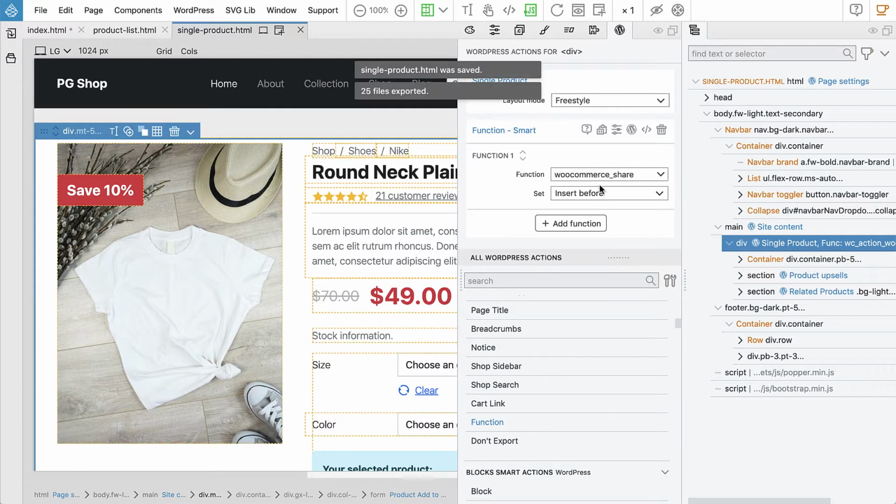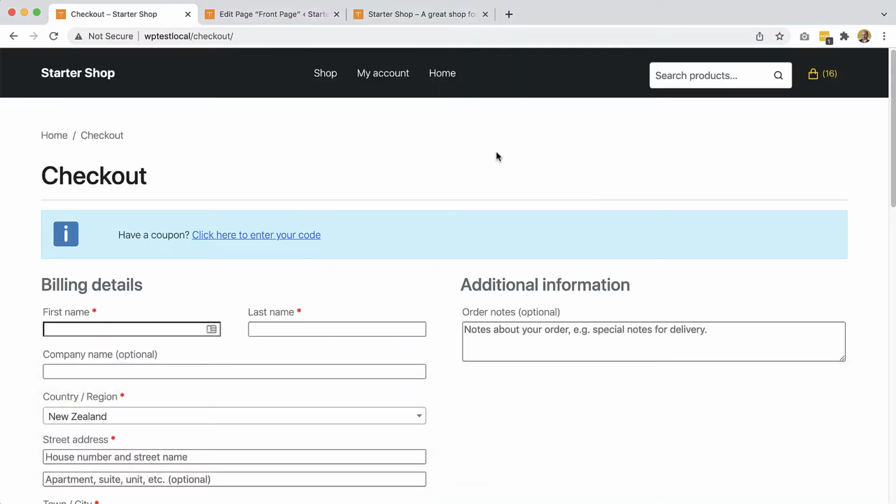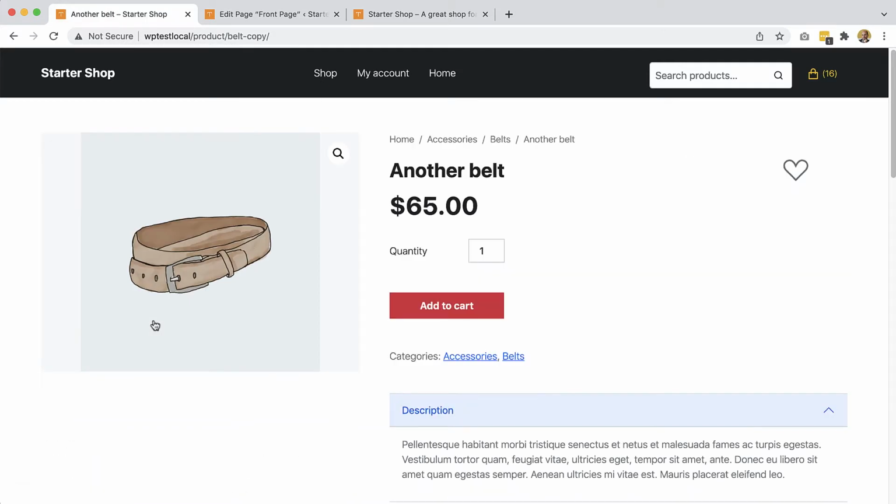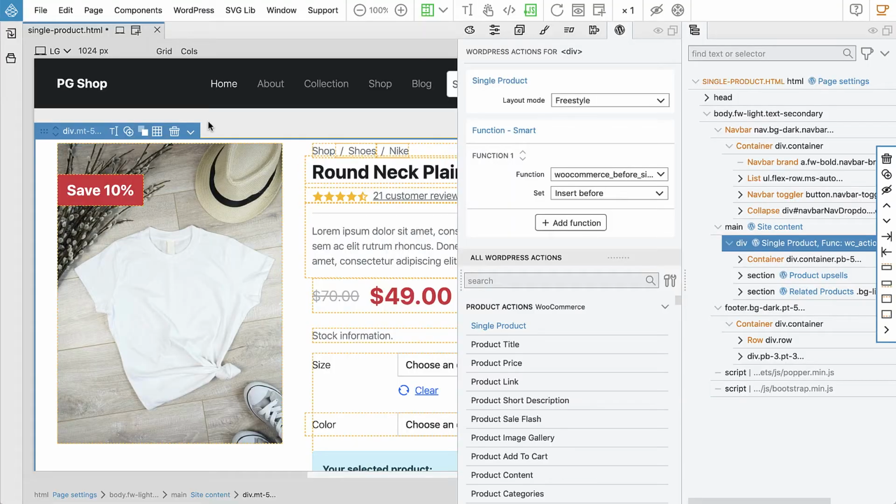And let's export. And let's go to a product. Okay, so I guess there is nothing hooked to that. We would need a share plugin for WooCommerce, and then the share widget would be displayed here. So sorry about the disappointing example. So that's one way to trigger WooCommerce actions.